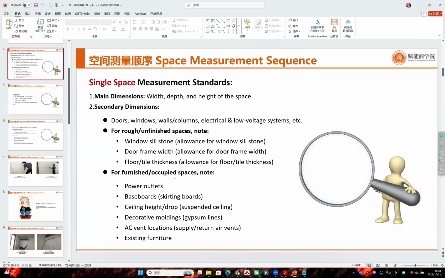And for the finished space, we need to pay attention to these things. One is the power outlets and the baseboard, the ceiling heights and drop down height, and also the decorative moldings and the AC air conditioner locations or the supplies. And also we need to consider the existing furniture. That's what the single space measurement needs to pay attention to.